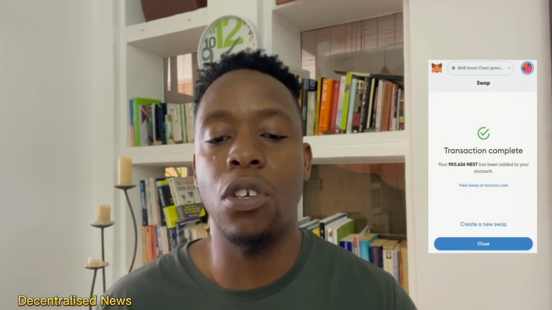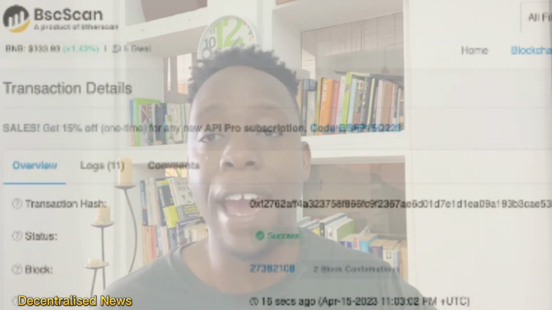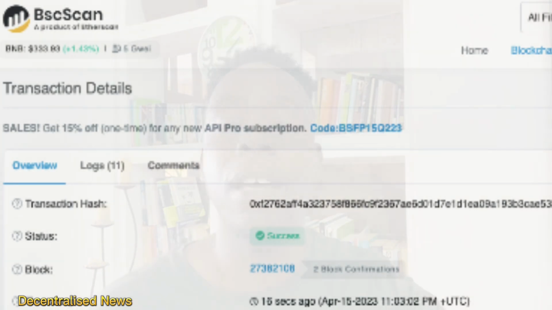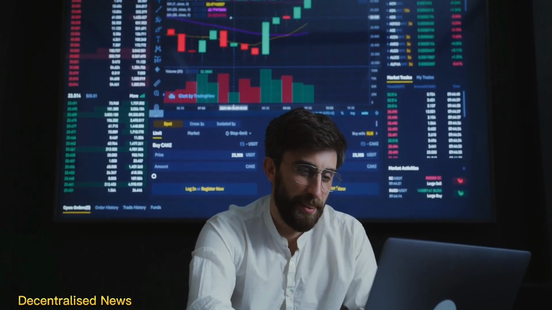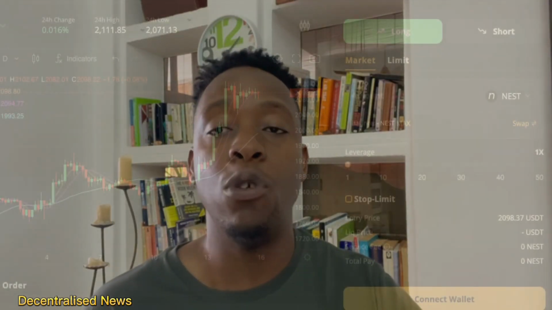And once you've got that done, make sure you pay the gas fees and proceed to process your transaction. You can also confirm the transaction by going to BSC scan. And as you can see here, once you have the Nest tokens, you can then proceed to trade on NestFi. You can choose to either take a long or short position on your futures trade.